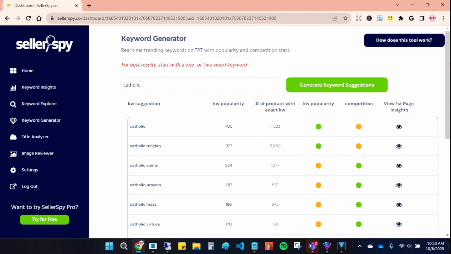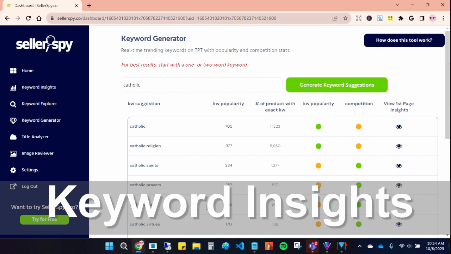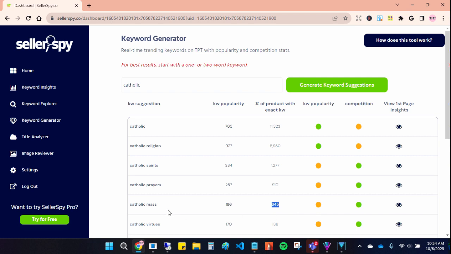The reason is that even though we have a number of products with the exact match keyword, it doesn't take into account how TPT shows results sometimes. For example, math worksheet, first grade, you might have, let's just say, 3,000 products with the exact match using a certain phrasing, but there might be way more that are relevant to the searcher that TPT shows. So in this, we have Catholic Mass, which shows 645 exact products with Catholic Mass.